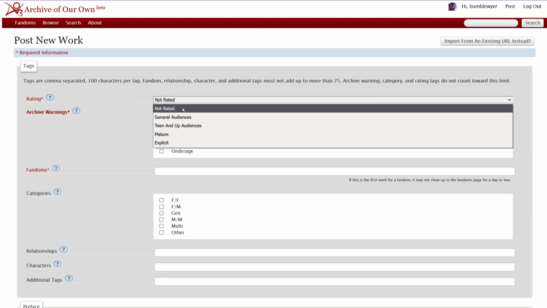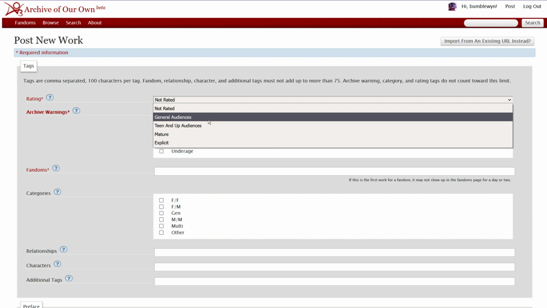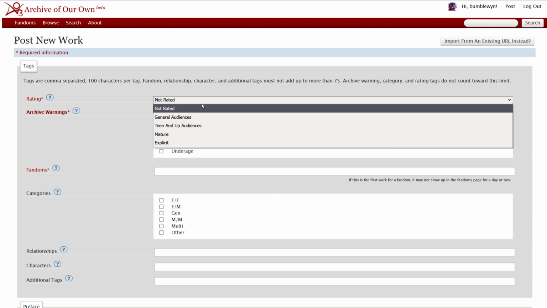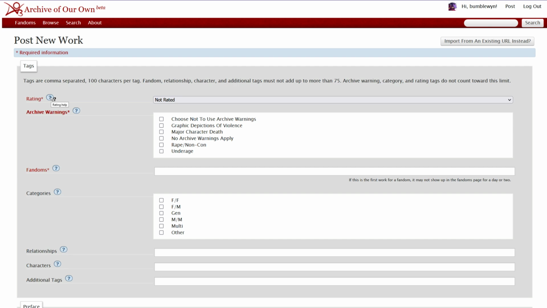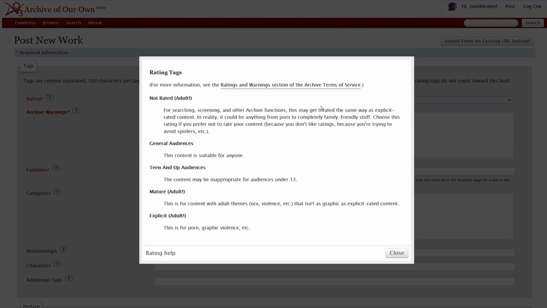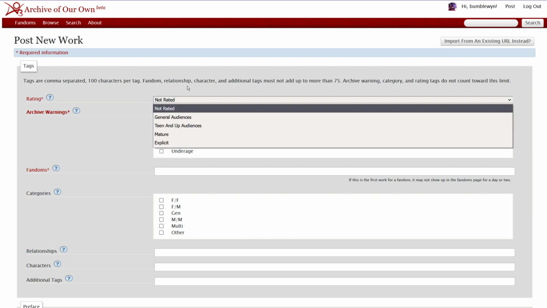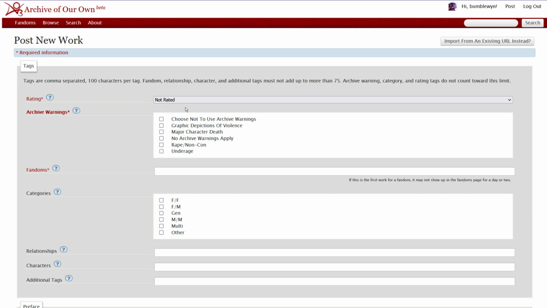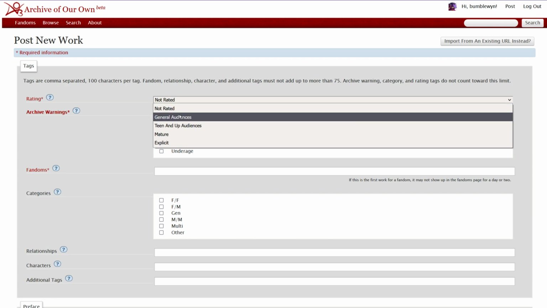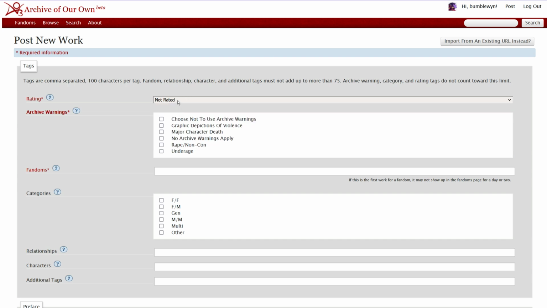Now for the rating, you can choose between not rated, general audiences, teen and up audiences, mature and explicit. If you're unsure what to pick, you can click this question mark and AO3 will explain exactly what each thing does. If you choose not rated, your fic will not show up in searches for example, general audiences, and AO3 will generally treat it as if it is explicit, so it will also give a warning when people click it to say that, hey, this fic might contain explicit content. But if you are like, hey, I don't really want to pick a rating, or I'm not sure, or I just don't believe in the concept of ratings, you can choose to select not rated.